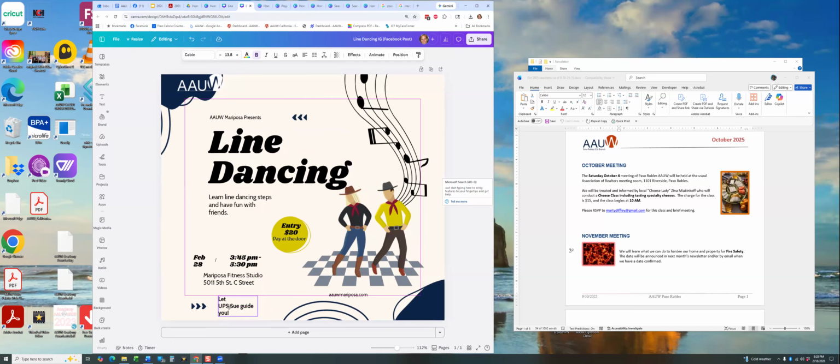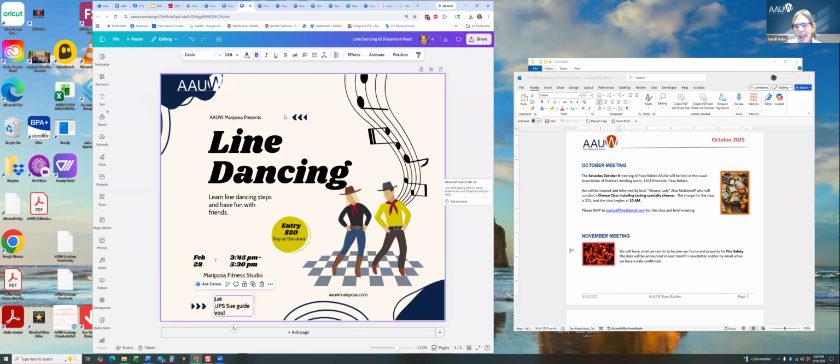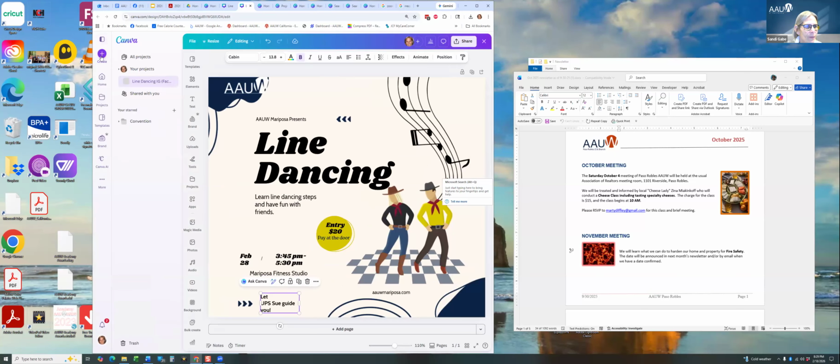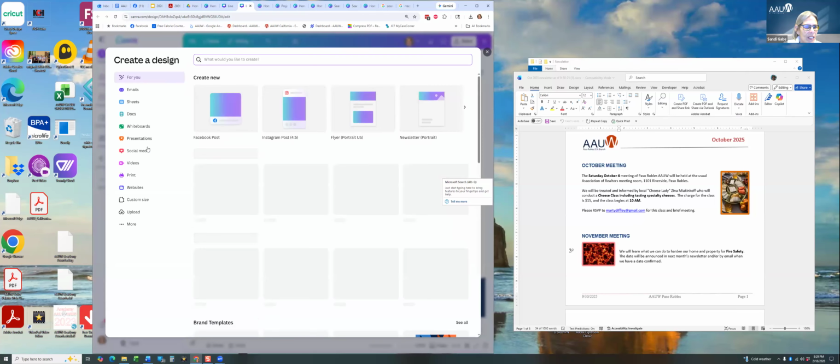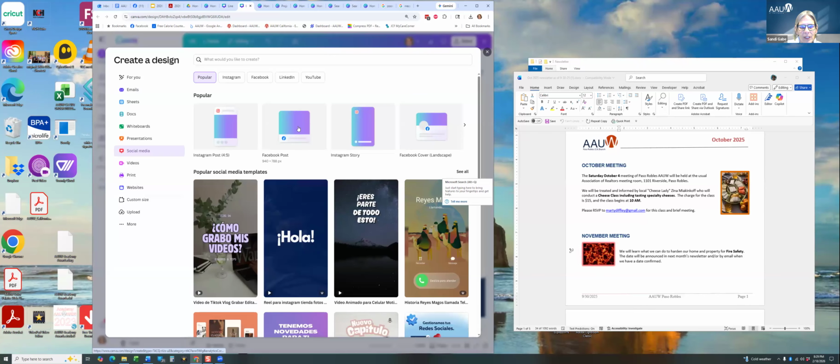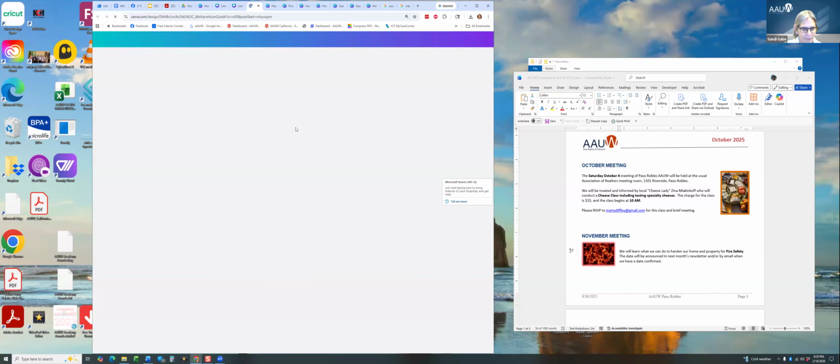Did you make the graphic using Canva? Nope, I stole another social media post. So I said, let me look at social media posts and see if there's anything I like. I hardly ever start from scratch. I almost always start with a template. So if I'm going to go to Create, I'm going to say I'm going to create a social media, and I want to do a Facebook post.